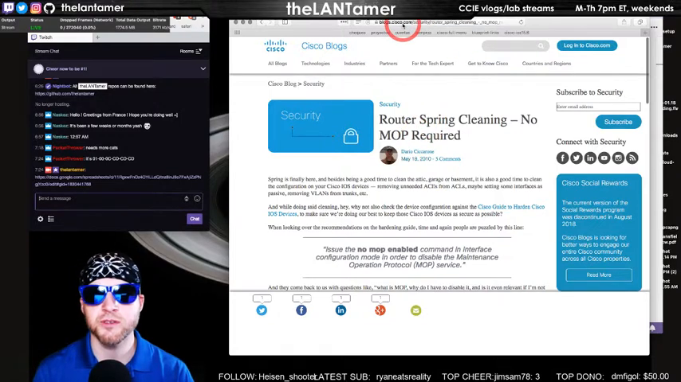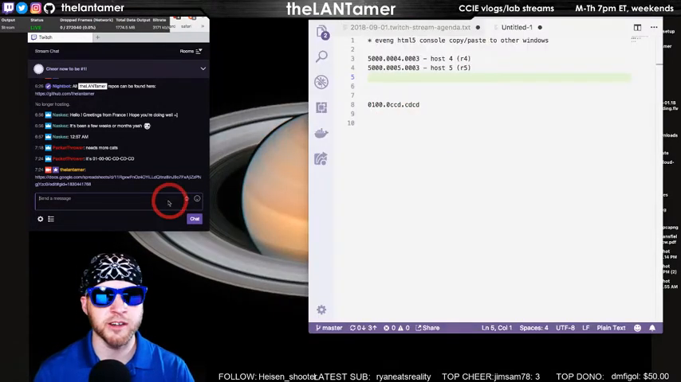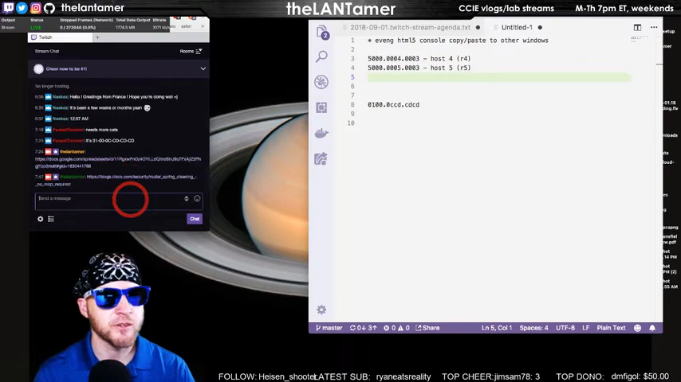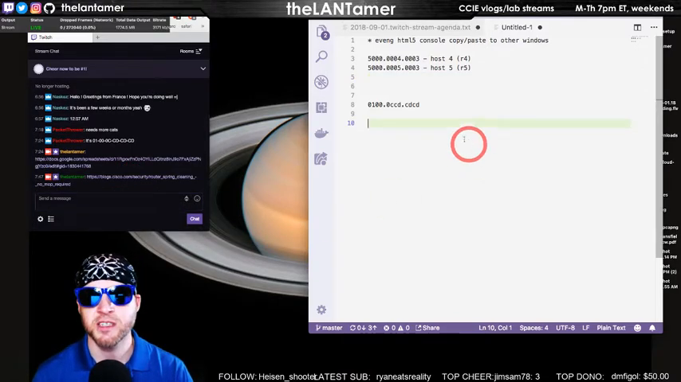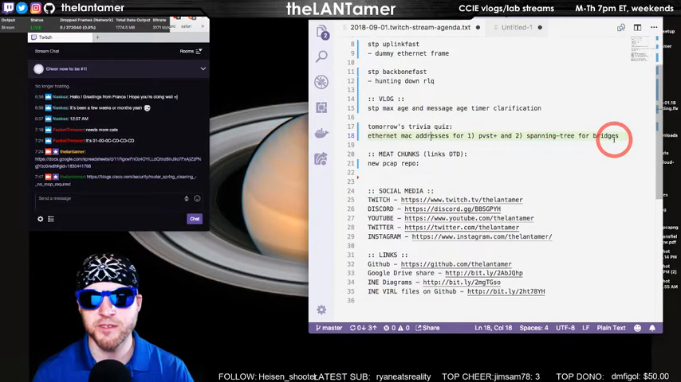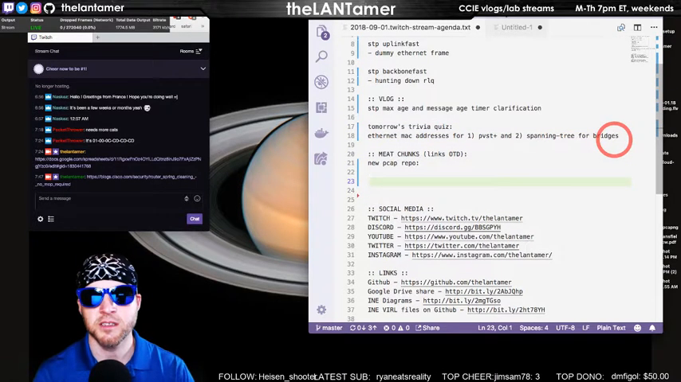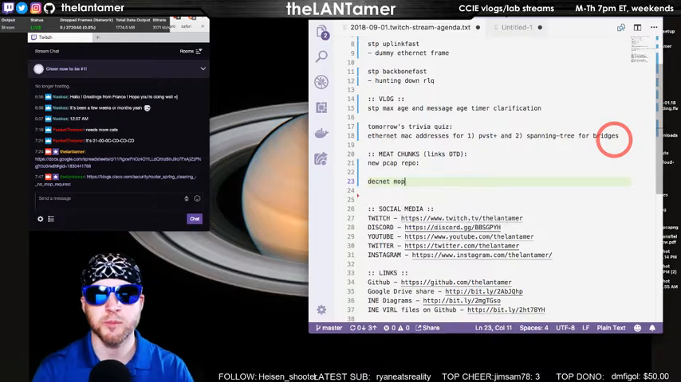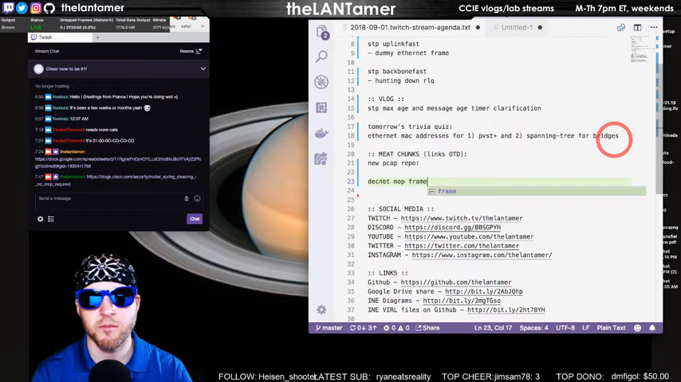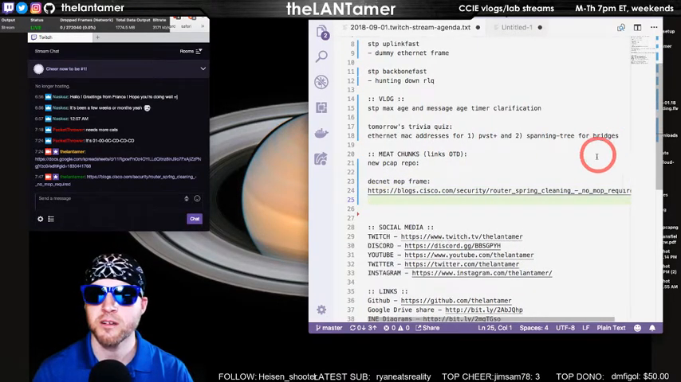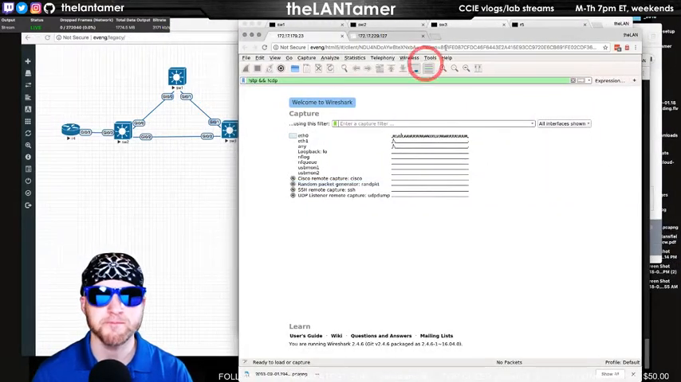All right, I'm going to copy this blog here. So yeah, if you're curious, that's just kind of leftover stuff. DECnet MOP pack frame. All right, moving right along.